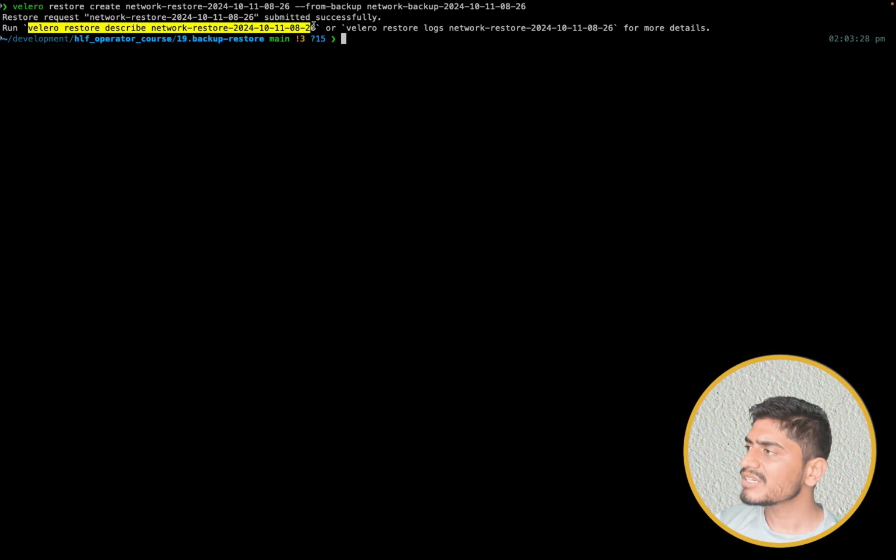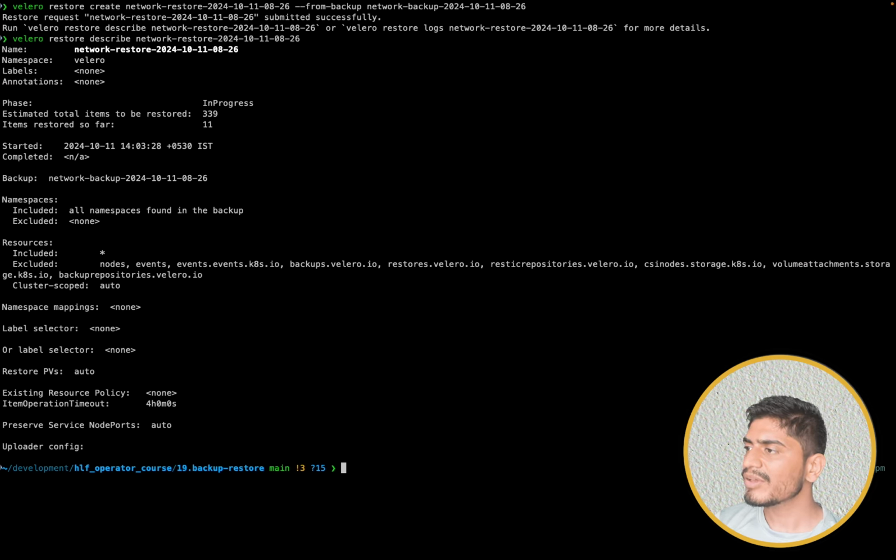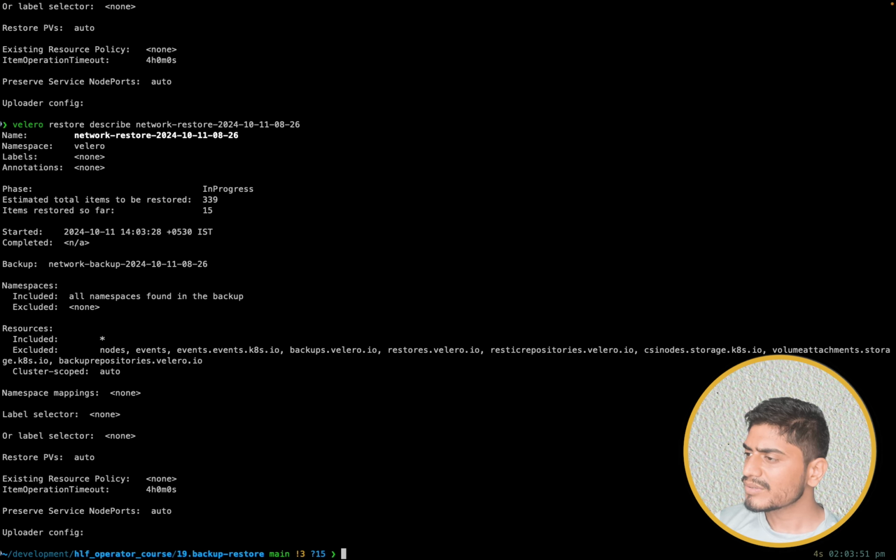Now if I just describe this restoration, this will take some time because it has a lot of resources or operations to do. So here we can see, let it do it. This is still in progress phase. Here we can see it has 15 items restored, and the total estimated items that have to be restored is 339.